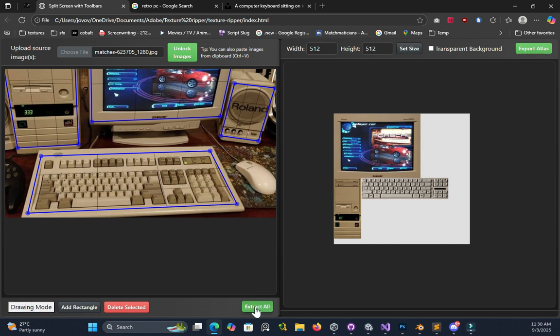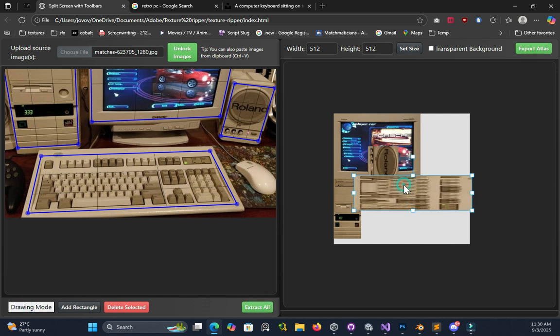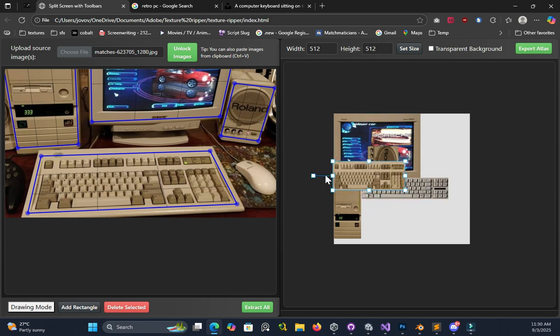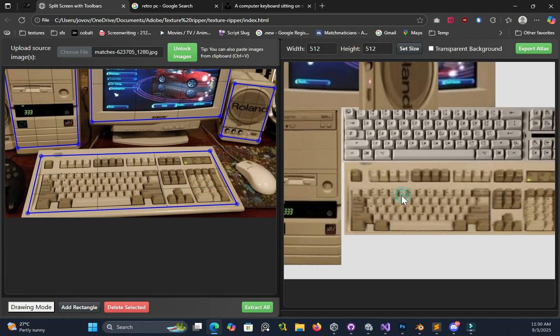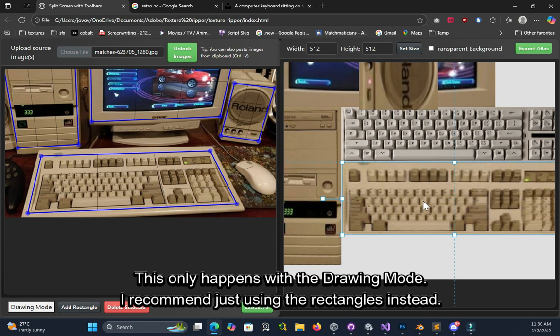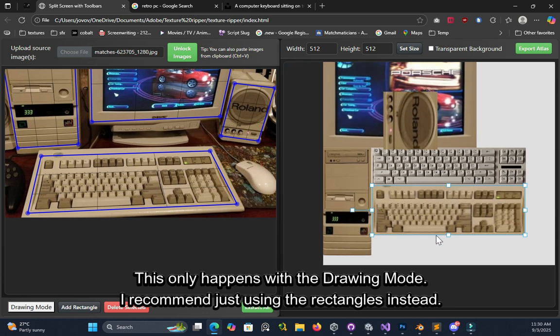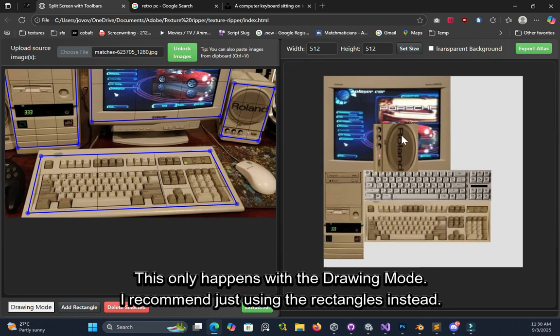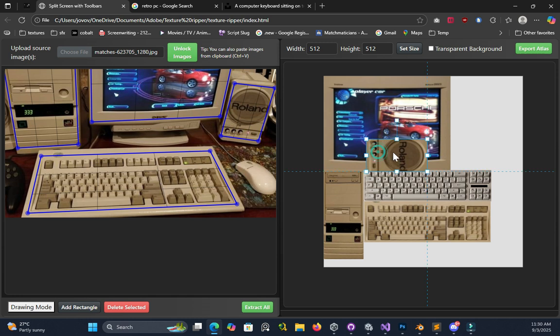Remember to exit the drawing mode, extract all, and as you can see, it doesn't really work perfectly yet, but you can make it work. And sometimes it can be lower resolution. It extracts it in a lower resolution. So those are some bugs that I have yet to fix.